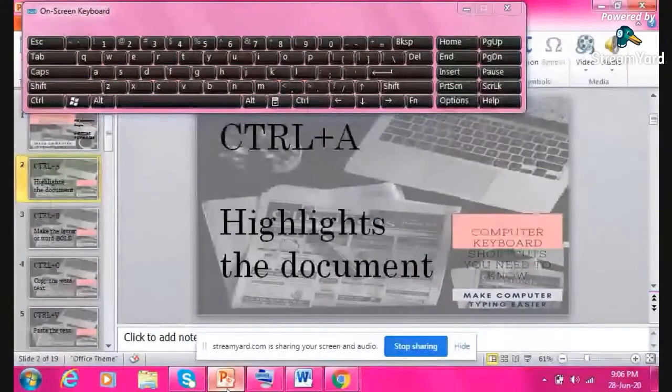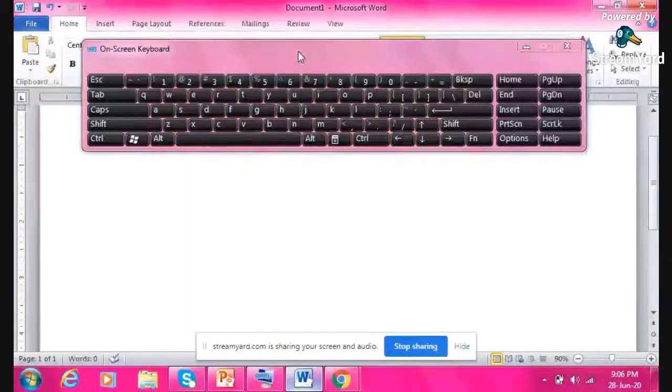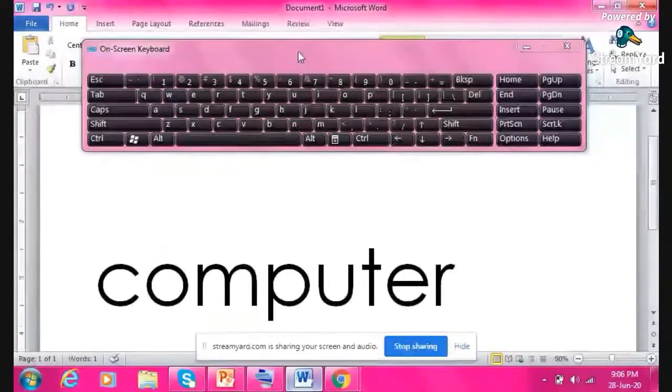So the first one is the Control plus A, or to highlight the text or the document. So how to do this? Punta lang tayo sa Word, and then ipapakita ko sa inyo ang aking on-screen keyboard. Itatype natin yung word na gusto nating i-highlight. And then what we're gonna do is to click the Control and the letter A. So click Control, the CTRL key, hold on. Wag po natin siyang bibitawan. Control, and then to follow is i-click yung letter A.